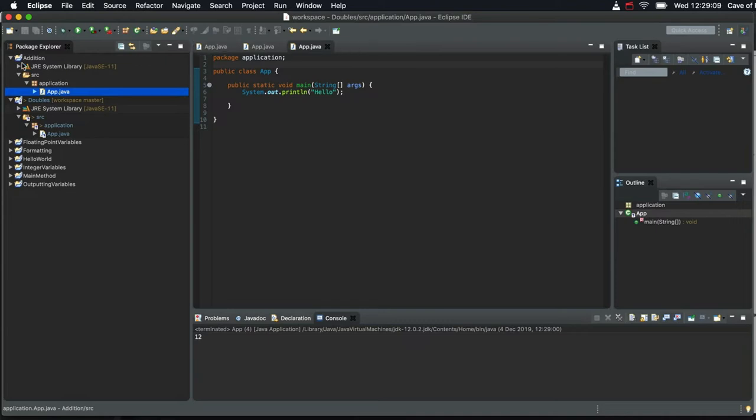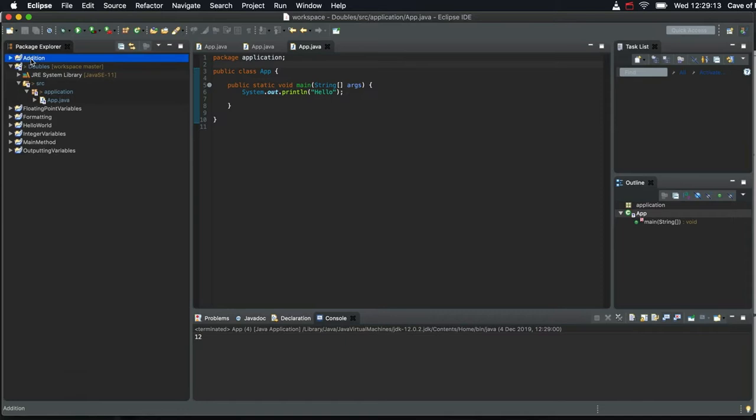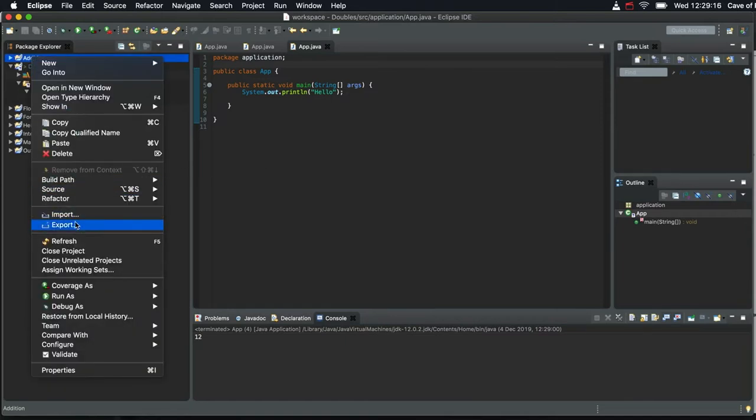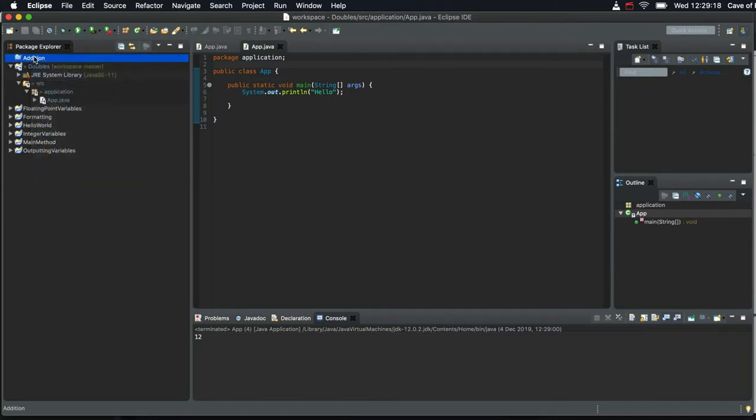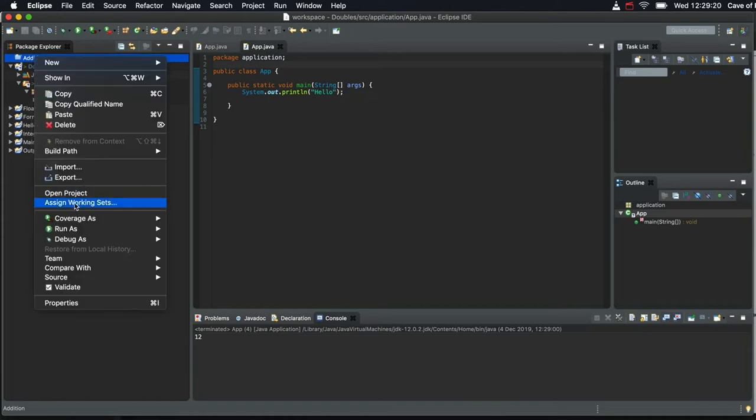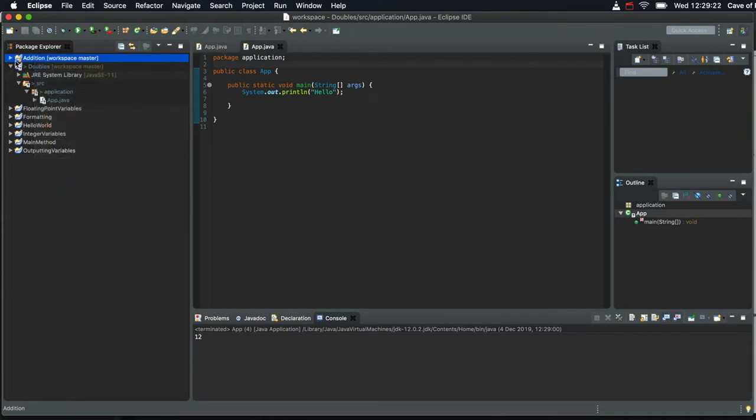Also, by the way, not only can you contract projects like this, but you can right-click them and close them like this, go to close project, and then you can open them again later when you want to. We're going to look at this stuff more later on anyway. I just wanted to mention that.